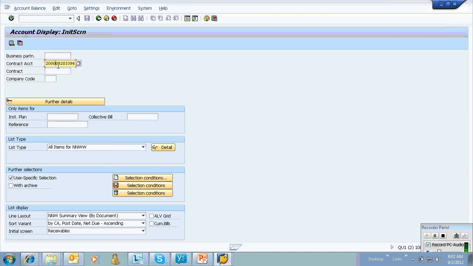So this is the FPL line, and you have to give the contract account number here or the business partner. These are all the further details. You can select the item based on, for example, the installment plan number or any specific number related to the contract account, and the installment plan number would be displayed. In the same way, for the collective bill, if you give any invoice number for this contract account, that invoice number would be displayed. So these are all the options wherein you can filter.